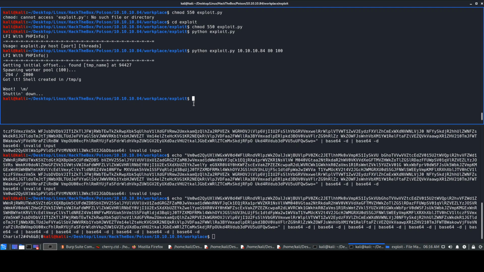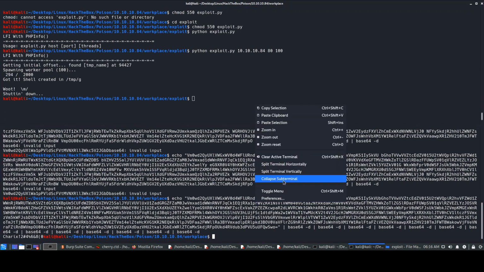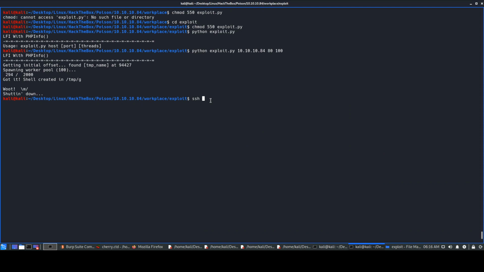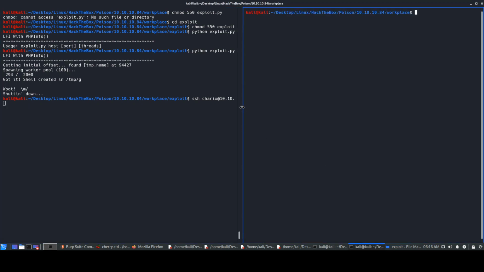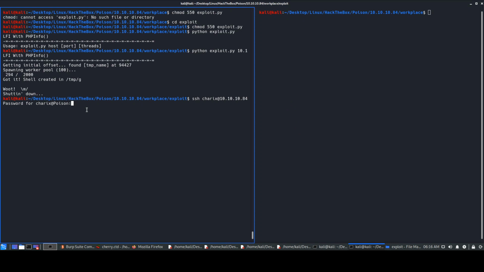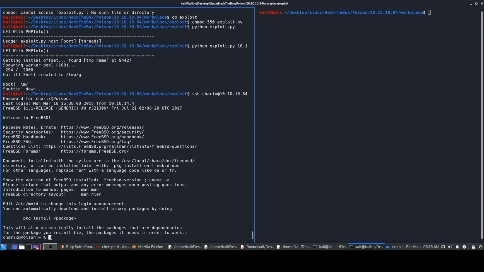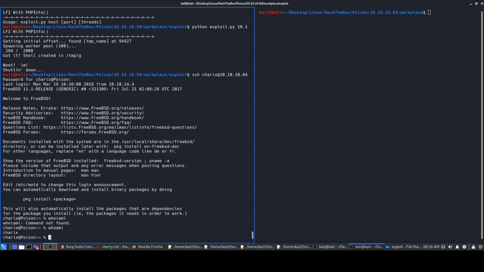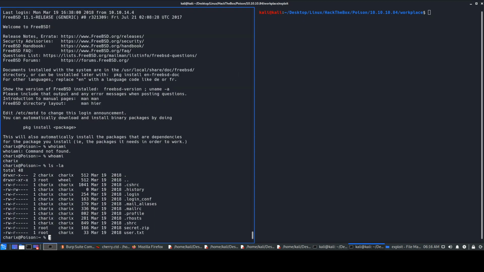So what we'll do is we'll just close this. I don't think I require this anymore. SSH, and then we'll be giving the user Charix and the host, that is 10.10.10.84. We'll just press enter. It takes some time to load, so let's just wait. Okay, just paste the password, and we are logged in over here. We do whoami, we are in the system as Charix. We do ls -la, we get our user flag over here.